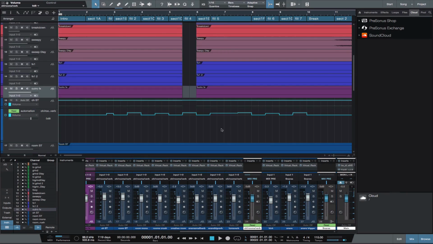I'd like to show you in this video how to create some drum excitement with automation. I hope you already use automation in your mixes. If not, I recommend you first learn the basics of automation in Studio One.